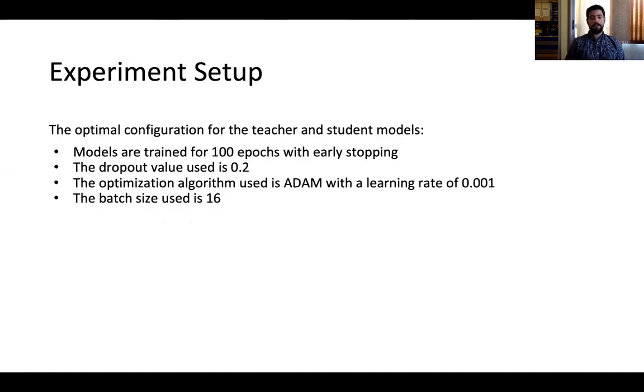Now, based on the validation dataset, the optimal configuration is that the teacher and student models are trained for 100 epochs with early stopping. The dropout value used is 0.2. The optimization algorithm used is Adam with a learning rate of 0.001. The batch size used is 16.